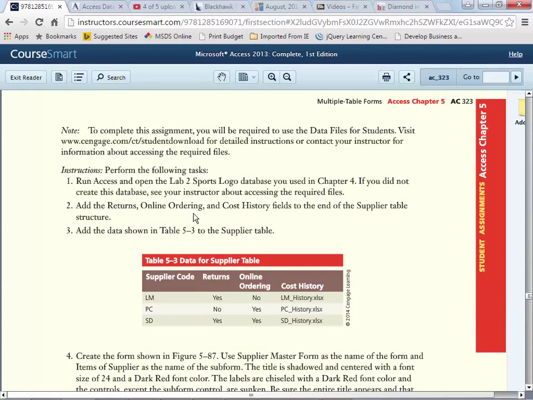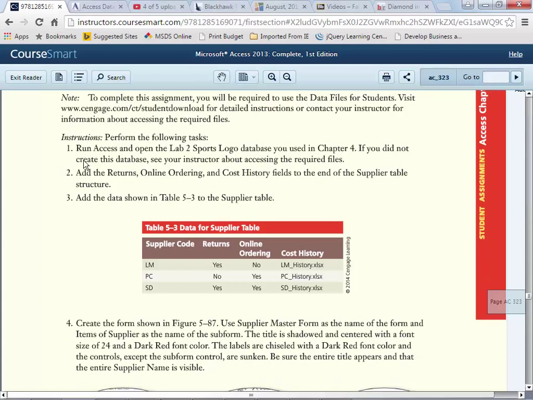So I, as always, will be responsible for giving you the data files that you need. Start up Access, come in and add these three fields, the returns field, the online ordering, and the cost history fields to the end of the supplier table. All right, now think about how you're going to add those.